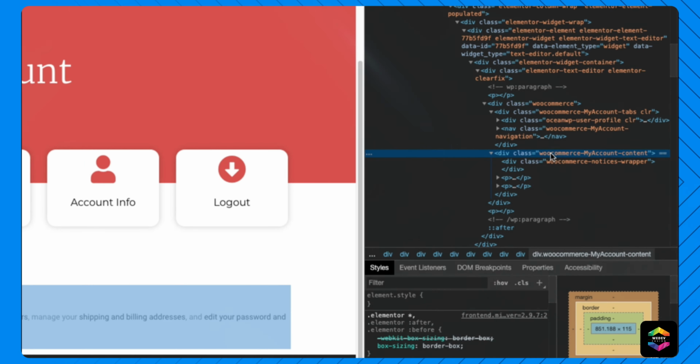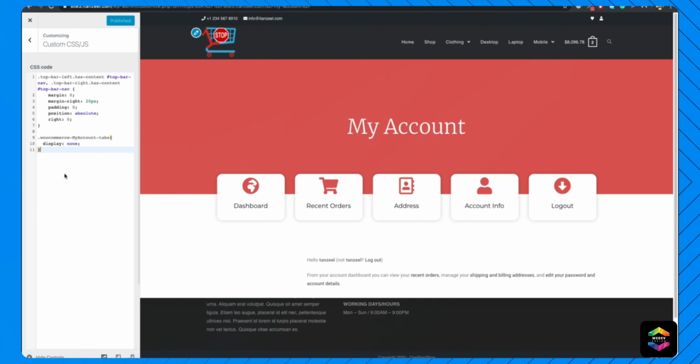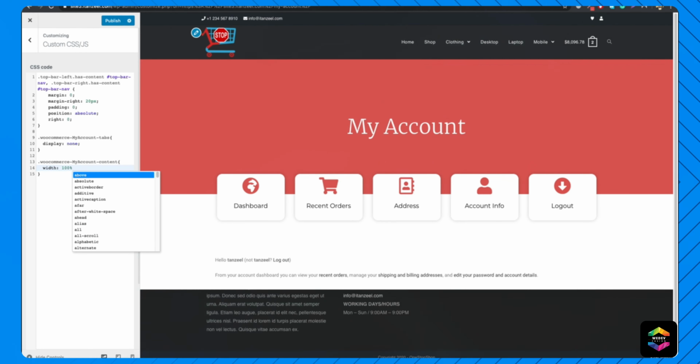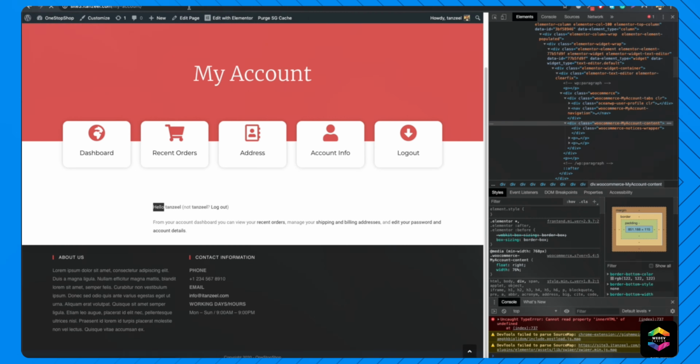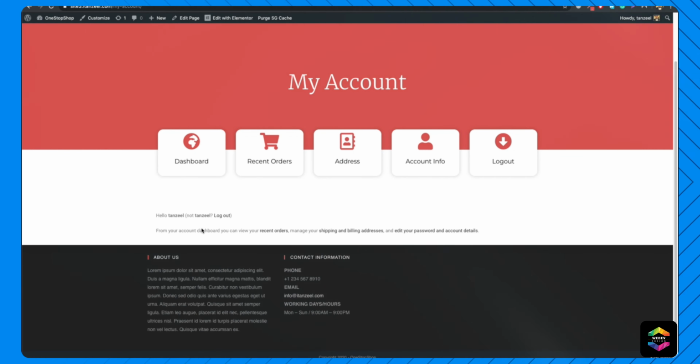So all you have to do is copy this, come up here, and type in this dot here, and paste this, and then write the curly braces, and inside this type in width colon 100%. And you have to hit the semicolon. So that's all you have to do. Then hit publish. And now hit my account. And we're done. So this is how it's looking.